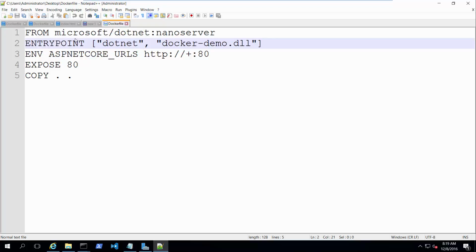So what this particular Dockerfile does is build on top of this smaller image called NanoServer, and sets the entry point. This is the execution point for whenever I create the container from the image. It says run dotnet and points to this particular DLL. Now, this DLL is the name of the app.